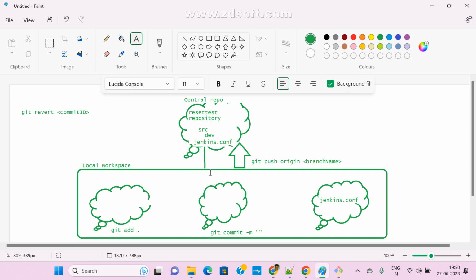Now, a very important command. Very important interview question. Most of the people are asking this question. What is the difference between git rebase and git merge command? 99% of people are asking this question. And what is the difference between git pull and git fetch? Already you know the difference between git pull and git fetch. Now, what is the difference between git merge and git rebase command? First try to understand.